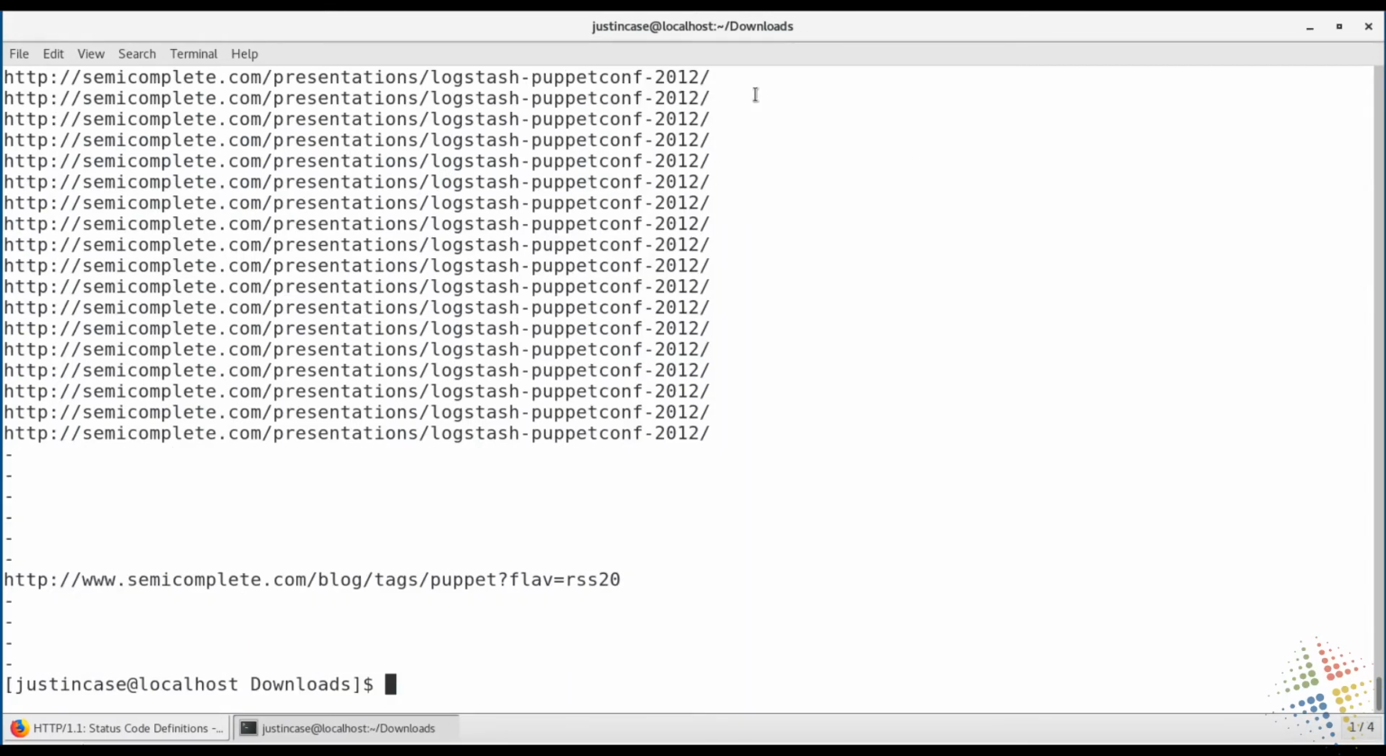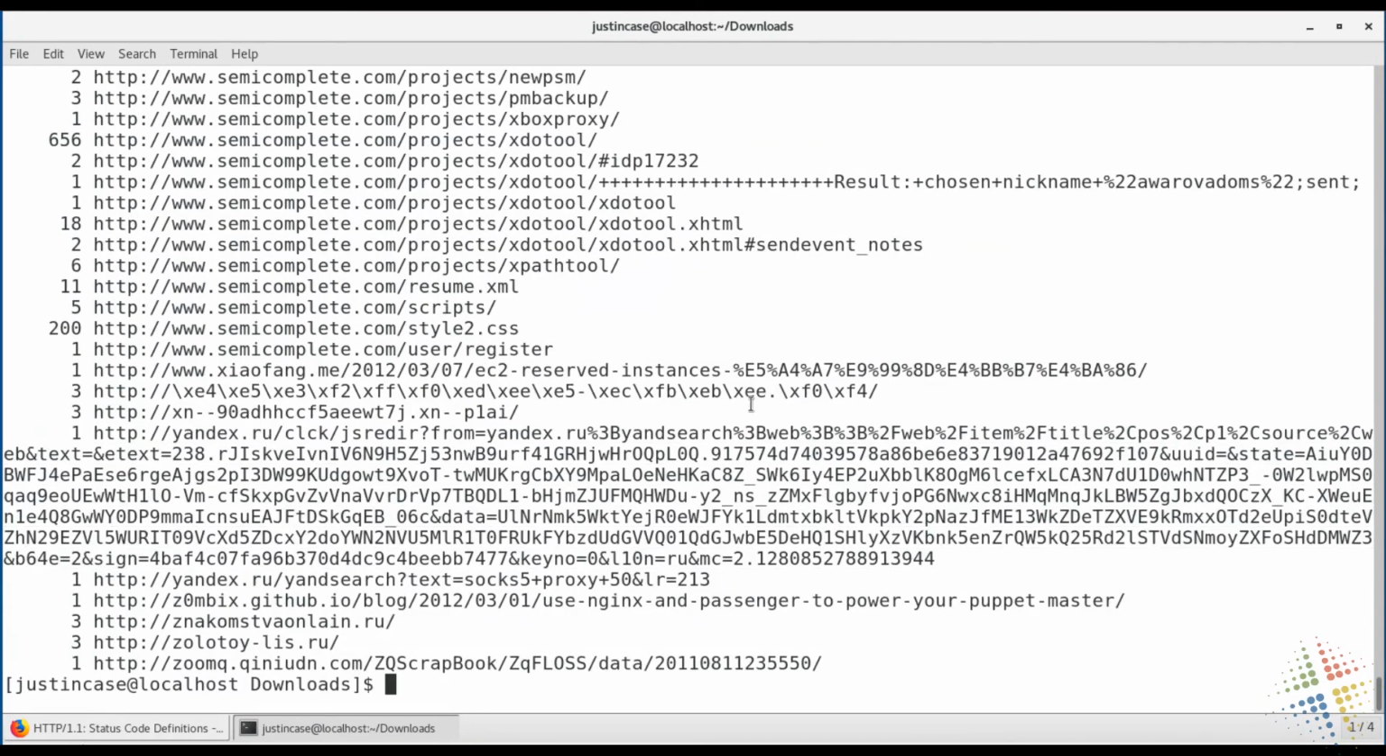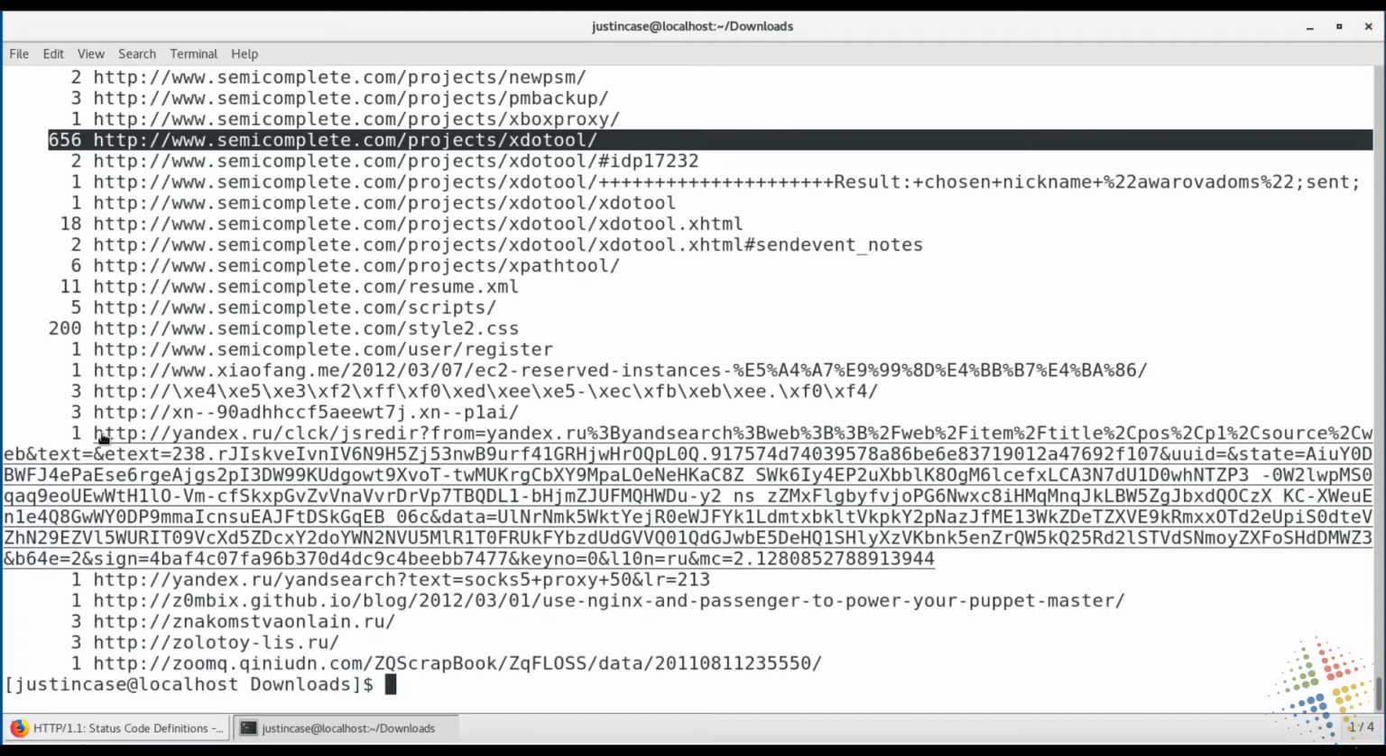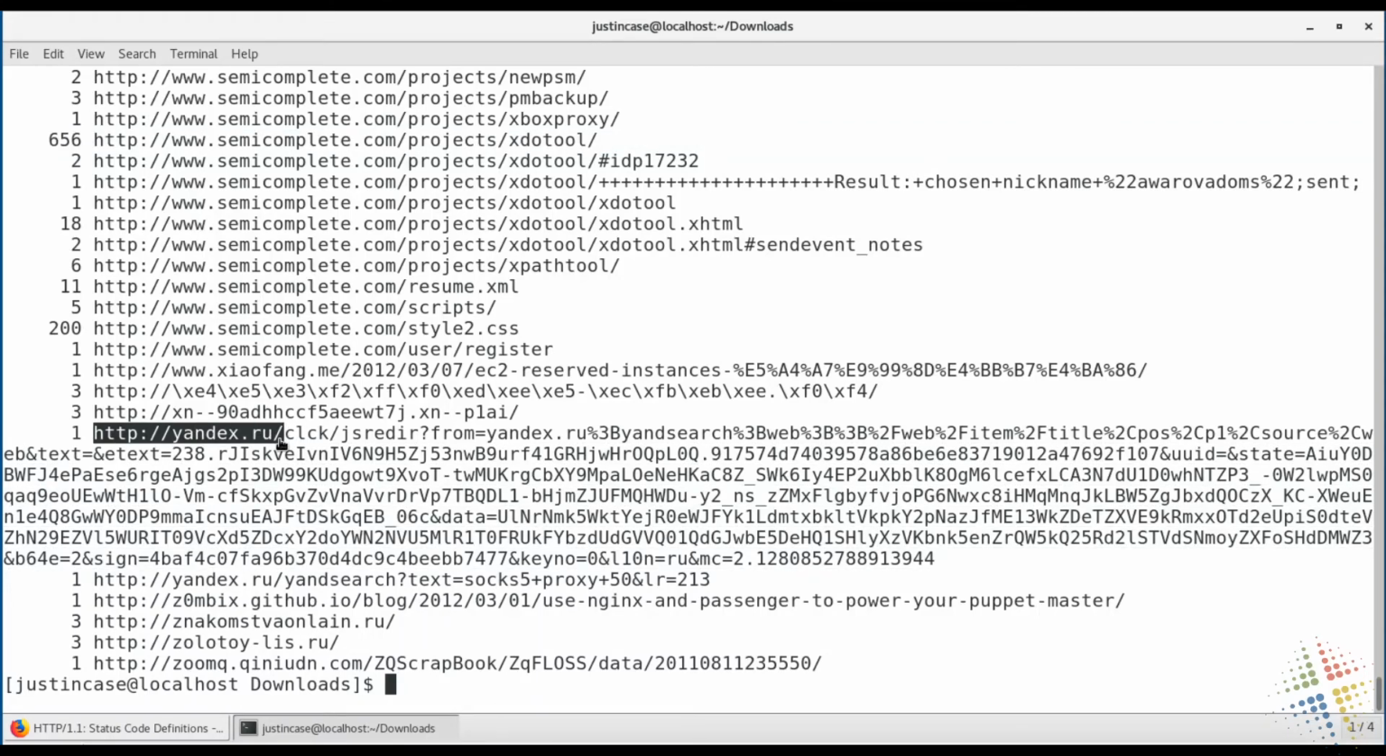There we go. Let's go and sort and uniq it with a -c. And it tells me all the referrers. Now, because there's so many referrers here from semicomplete.com, I'm assuming this website is semicomplete.com. That's a huge assumption. I can see that there was one referrer from yandex.ru. So somebody in Russia is sending information to my website. And this also tells me exactly which web page they were at when they started sending information to me.